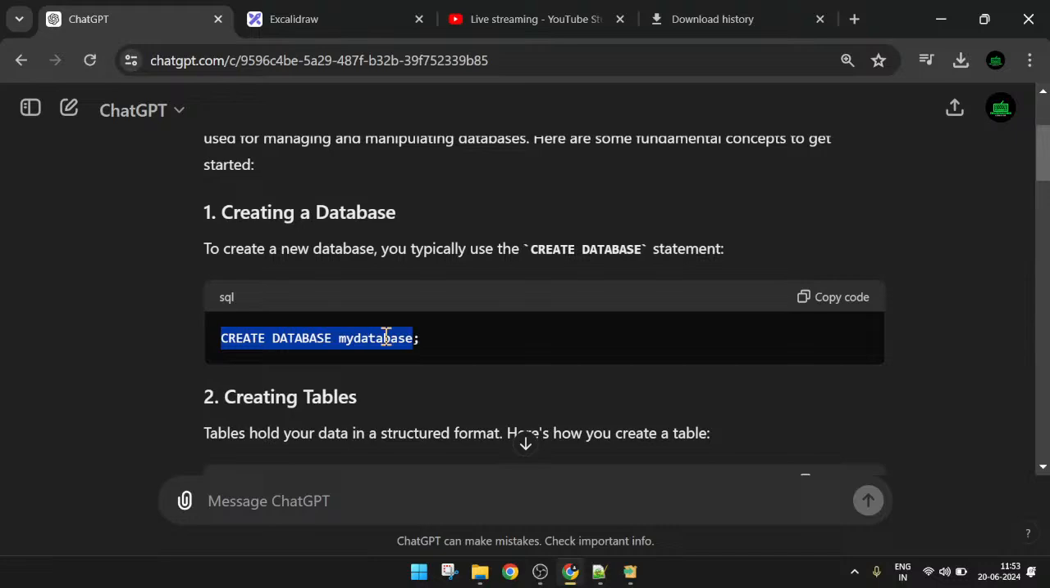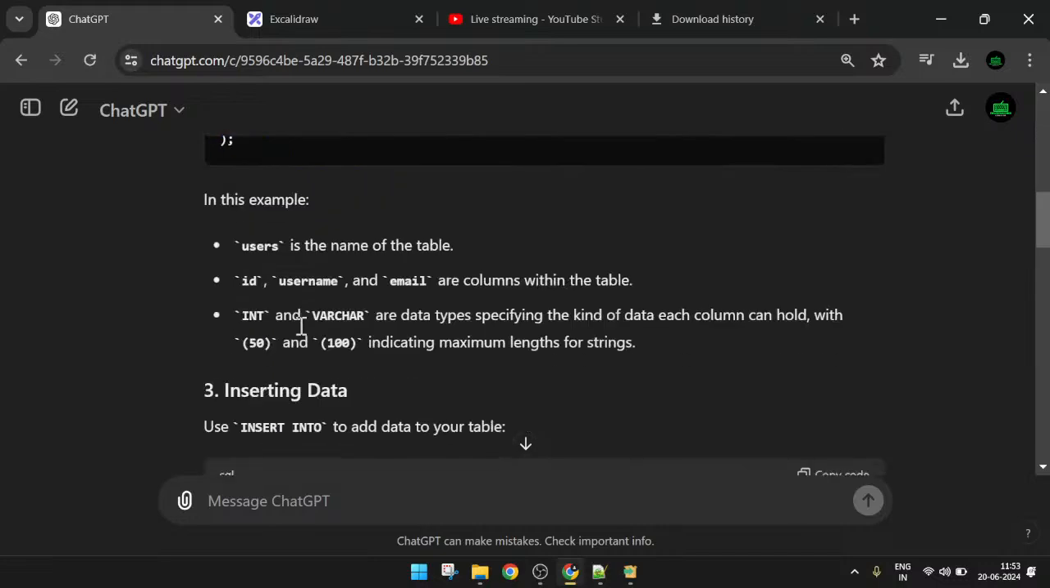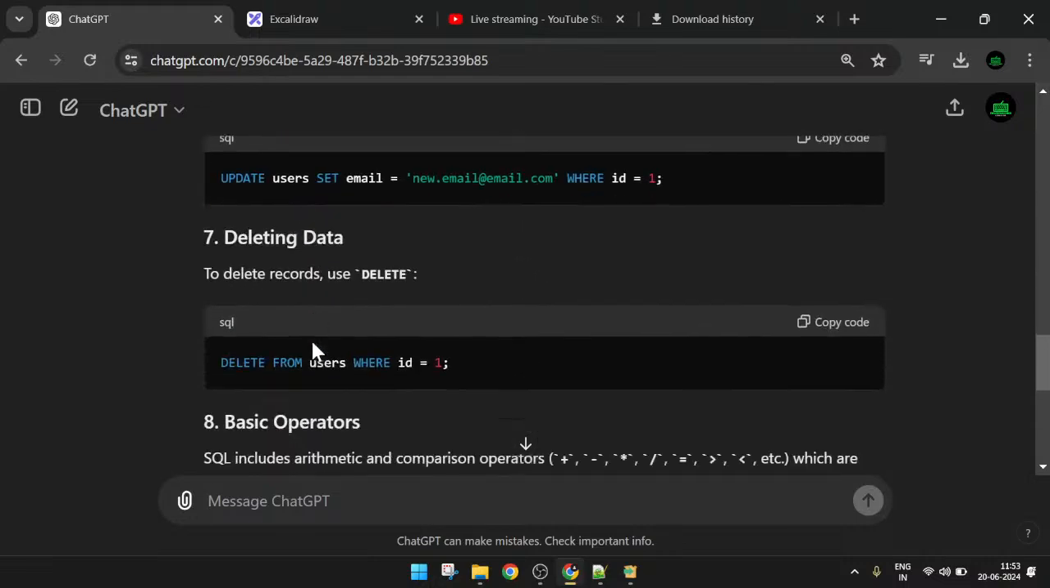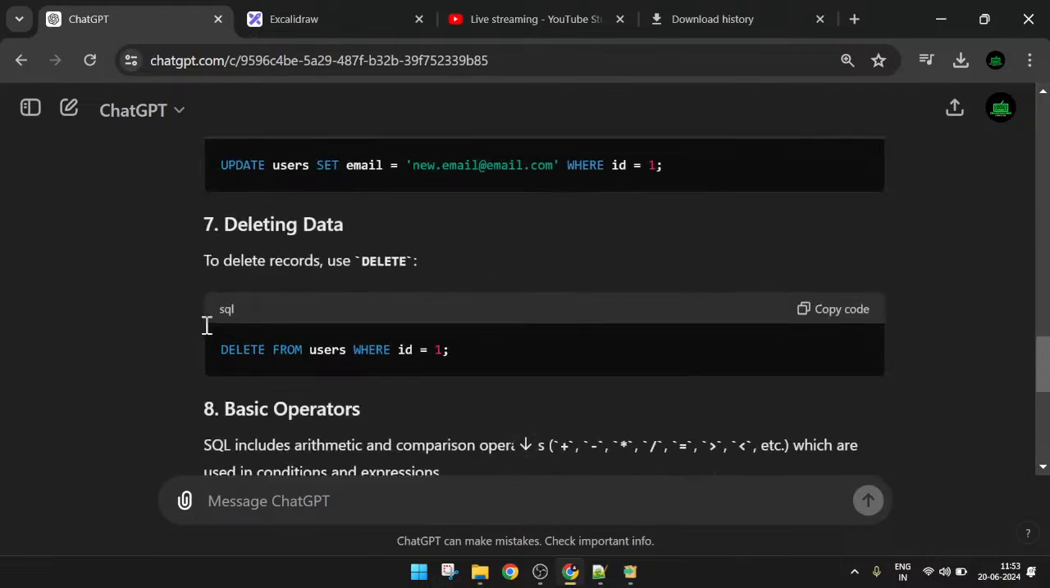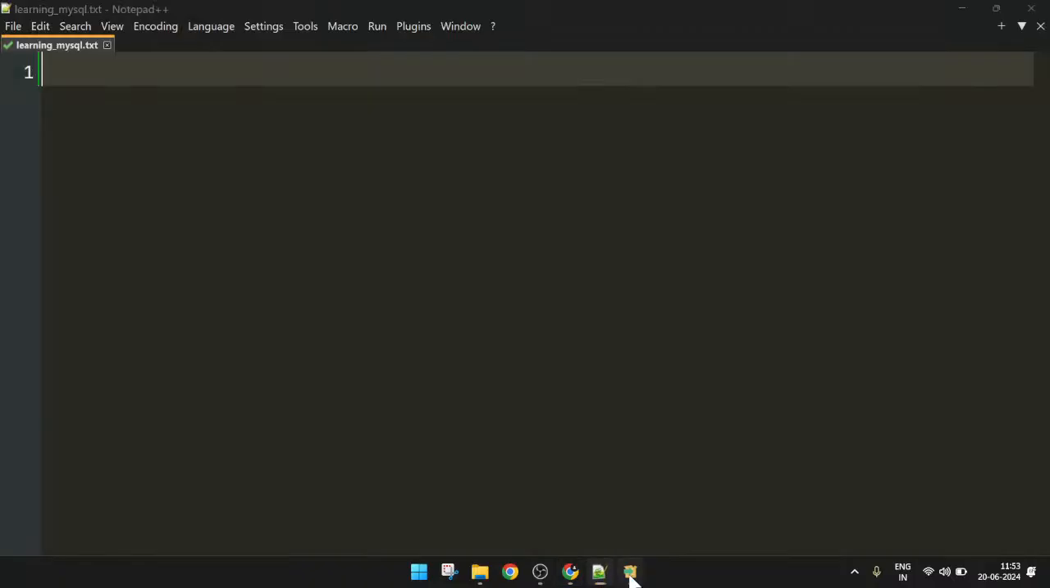Okay, so you got this database. To create a database, we simply use this command to create a table. I'll teach everything to you. SQL is very simple to use because of ChatGPT.